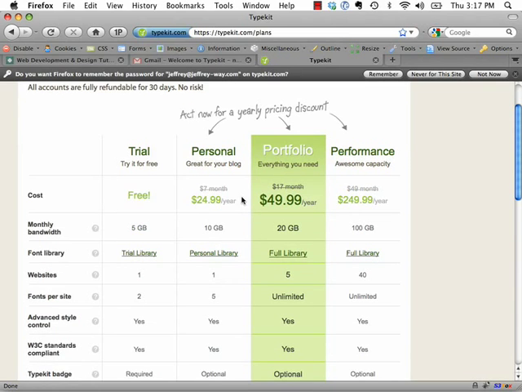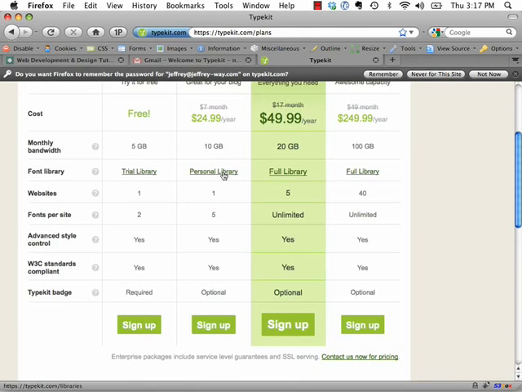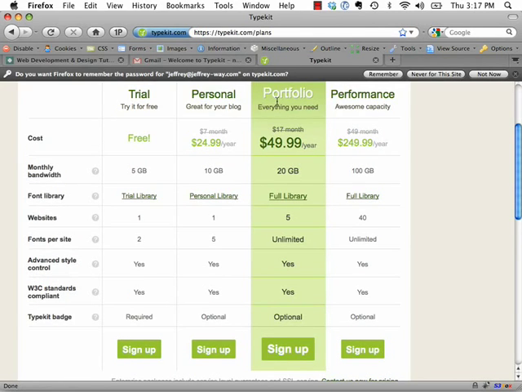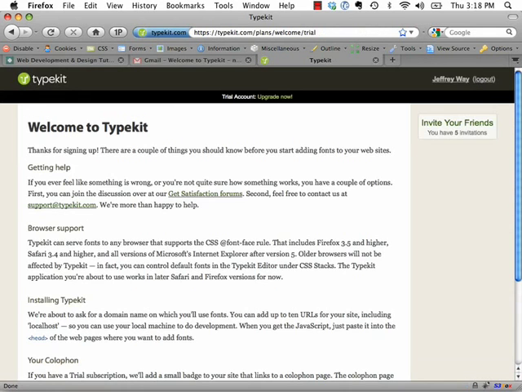They have a personal plan, $24.99 a year. That's really pretty cheap. It gives you some bandwidth, trial library, so you can actually have a full library. Might even be worth upgrading to the full portfolio. The free one, let's see, it allows you to use one website and only 2 fonts per site. We're going to do this for now, but I'm thinking if I like it, it would probably be a smart idea just to do the full portfolio. So I'm going to click sign up. Your transaction is being processed.